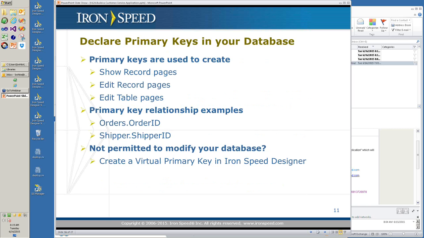All of your tables should have primary keys. The primary key allows IronSpeed Designer to access each record individually and gives it a reference to every single record in the table.